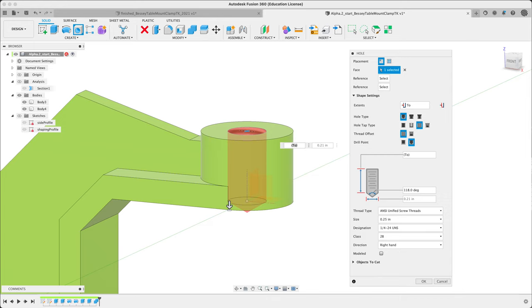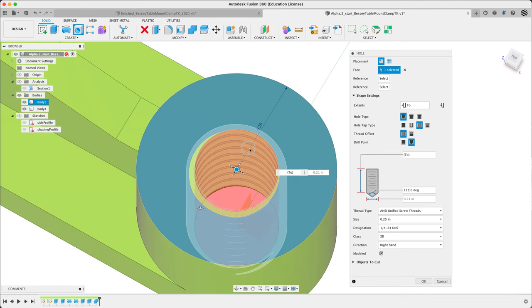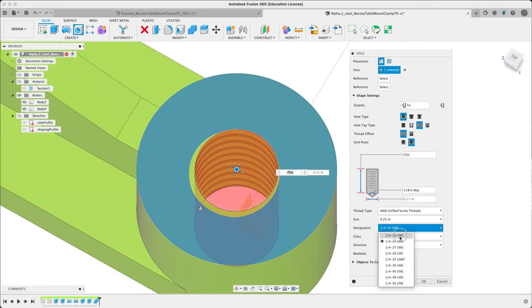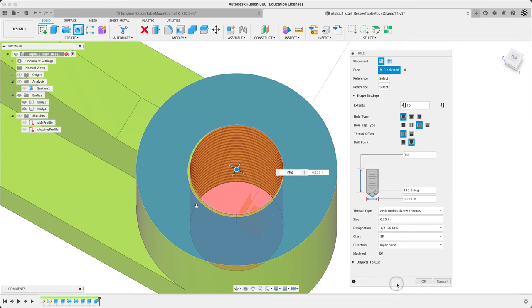I'm actually going to have a look here. 24, I believe. I'm going to model it. For those who are wondering what I'm going on about here, as we change the designation, say I'm more fine, you'll notice the diameter shifting. I believe we are 24.